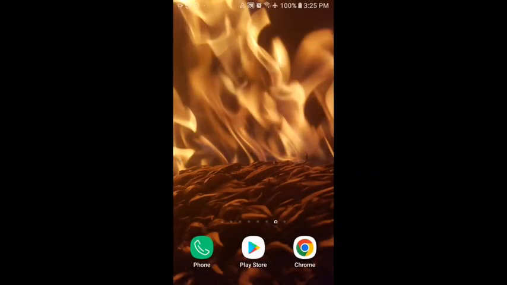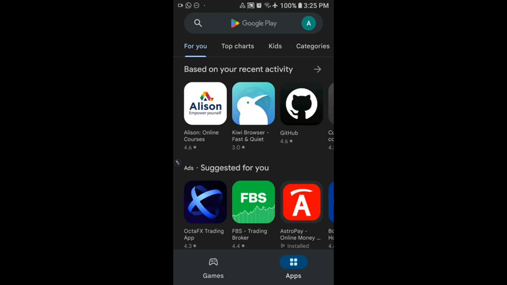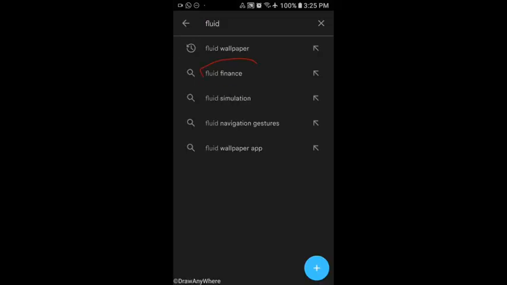Alright, so on my mobile now, the very first thing you want to do is head over to Play Store, or if you're on iOS, head over to your App Store and go search for Flood. The app we're looking for is Flood Finance. Once you search for that, this is going to come up.